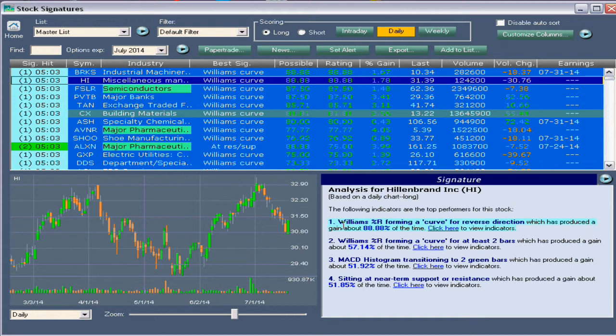In this case, it's telling us that the Williams curve is the best for that stock. Whenever there's a nice Williams curve, it goes on to gain 88% of the time. Now, a signature alert simply asks the system to alert you when one of your stocks, say your favorite stock, trips on one of these signatures.